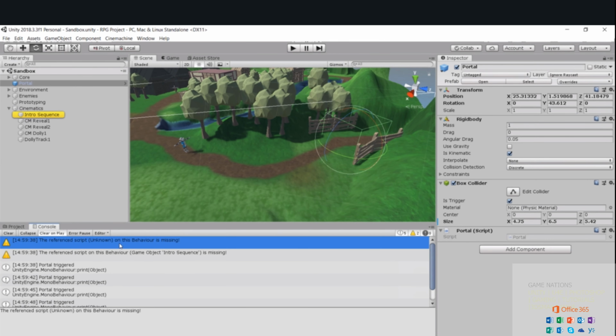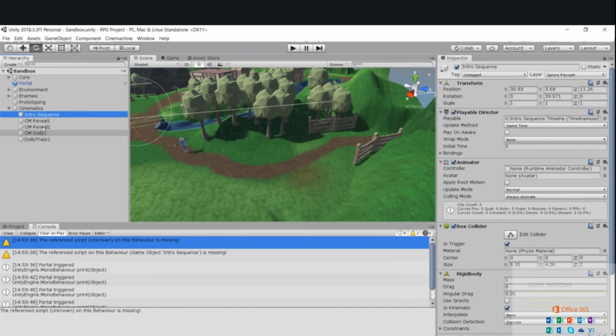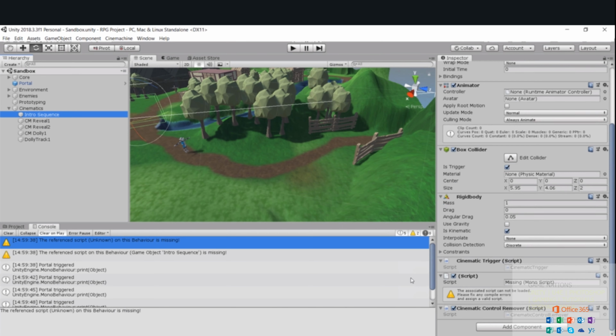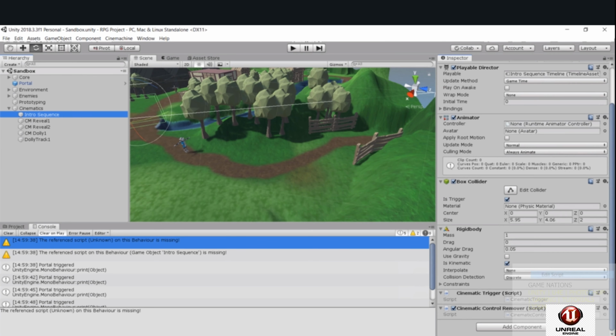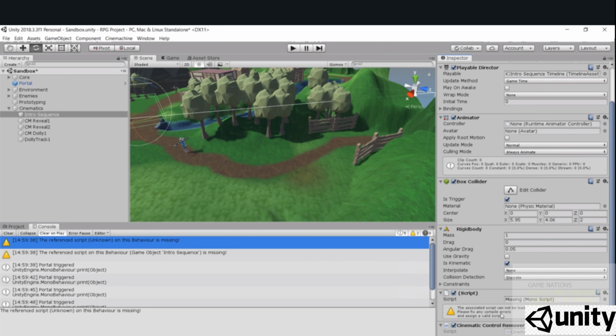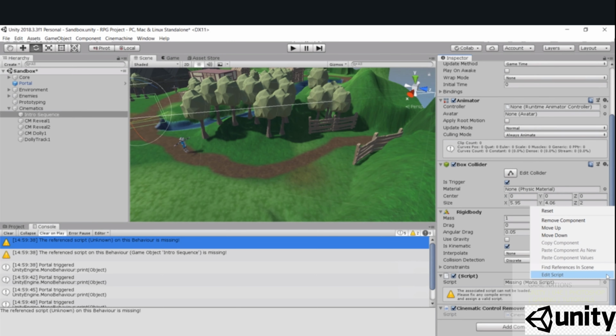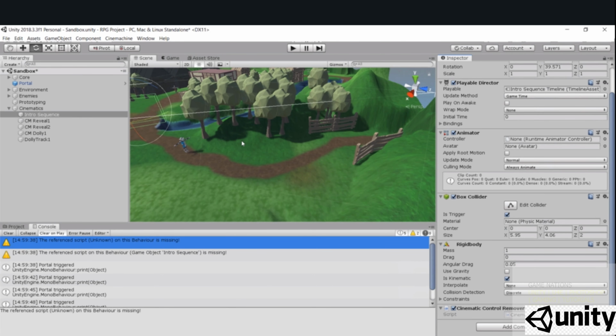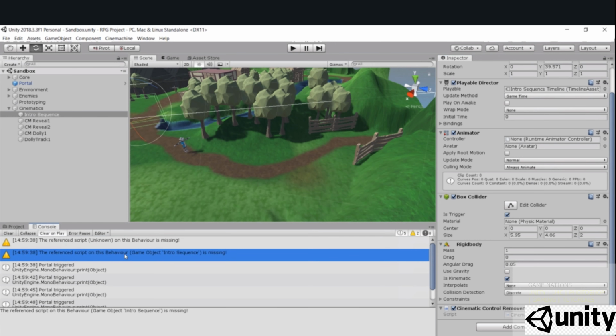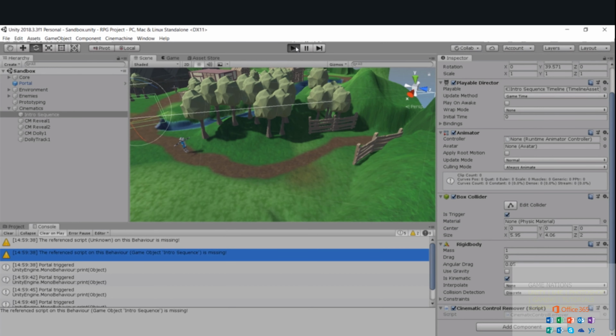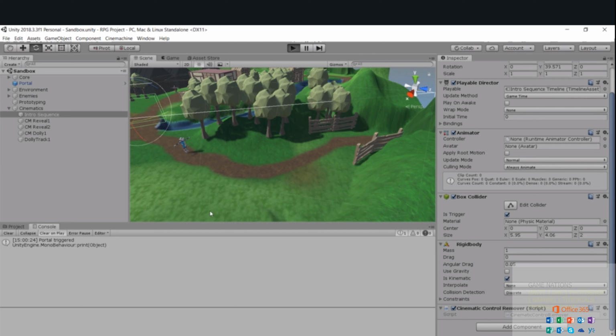there is this reference script unknown on this behavior. So what's that? If I go to the intro sequence, you may have worked this one out for yourself, but when I deleted the fake playable director, I forgot to remove it from this game object, so it's got a broken reference. We're just going to go ahead and remove this component. There we go. And that should make that error go away. Let's just try it one more time. Yep, no such problems this time.